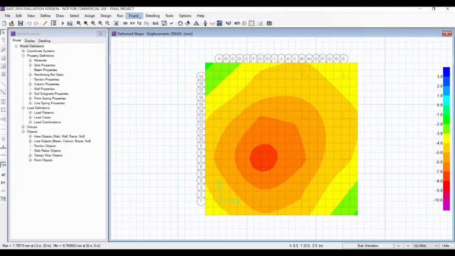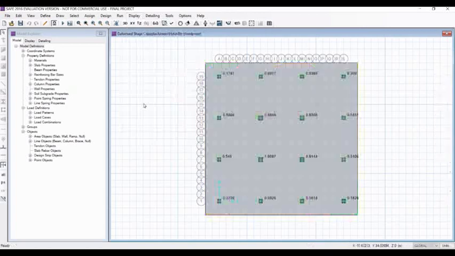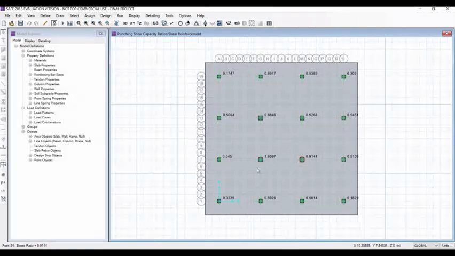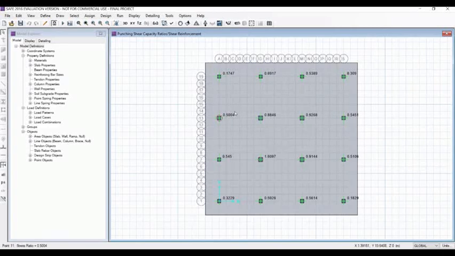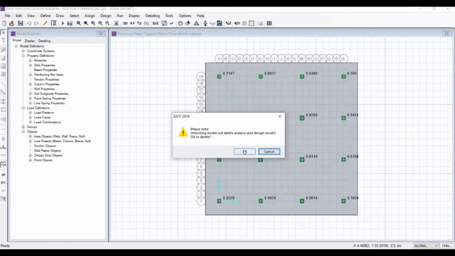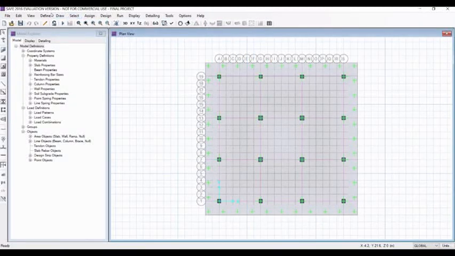So this type of analysis has been run, and now we can go for punching shear strength. We can see the punching shear strength is below 1 for almost all, but one column is above 1. So we have to design for it, and for this we have to just change the thickness of the slab.